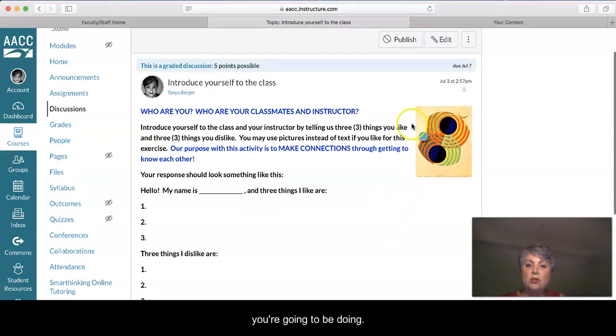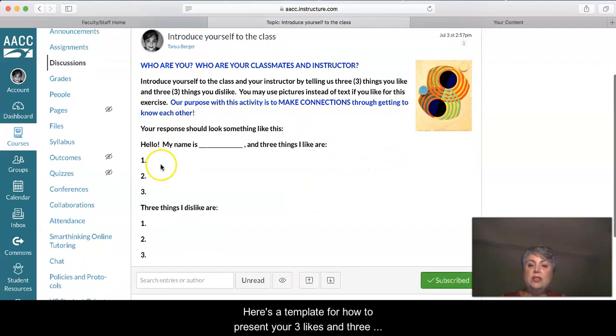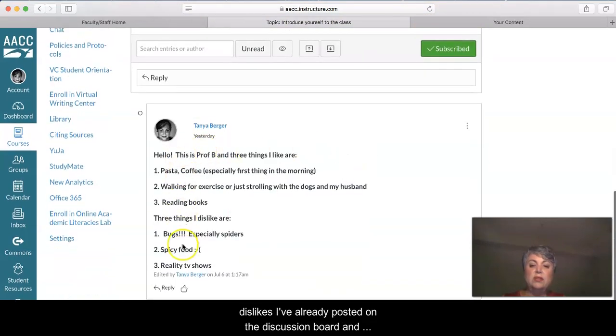So let me show you what you're going to be doing. Who are you? Who are your classmates? Introduce yourself to the class and your instructor by telling us 3 things you like and 3 things you dislike. You may use pictures instead of text if you like for this exercise. Our purpose with this activity is to make connections through getting to know each other. And here's a template for how to present your 3 likes and 3 dislikes. I've already posted on the discussion board and kicked it off. Okay, so do take a look at my post. That's an example for you.